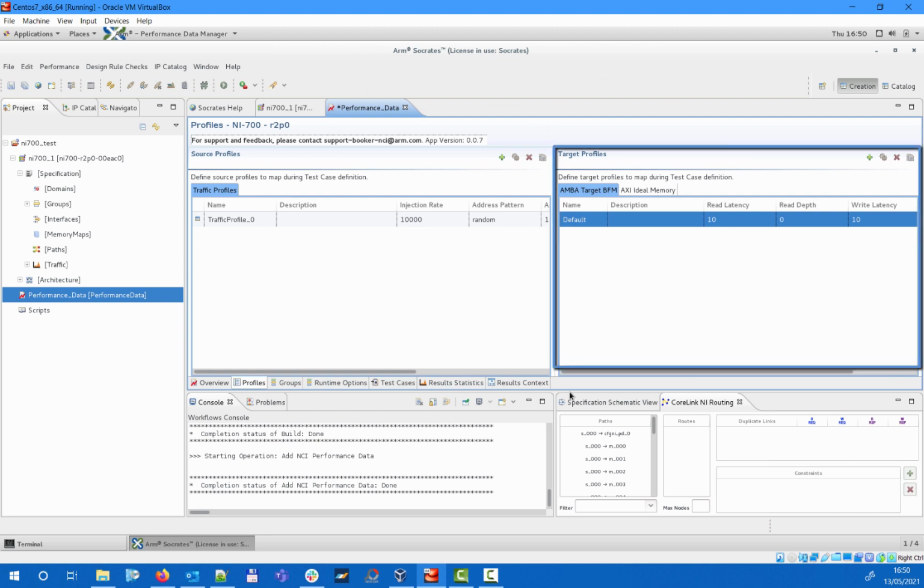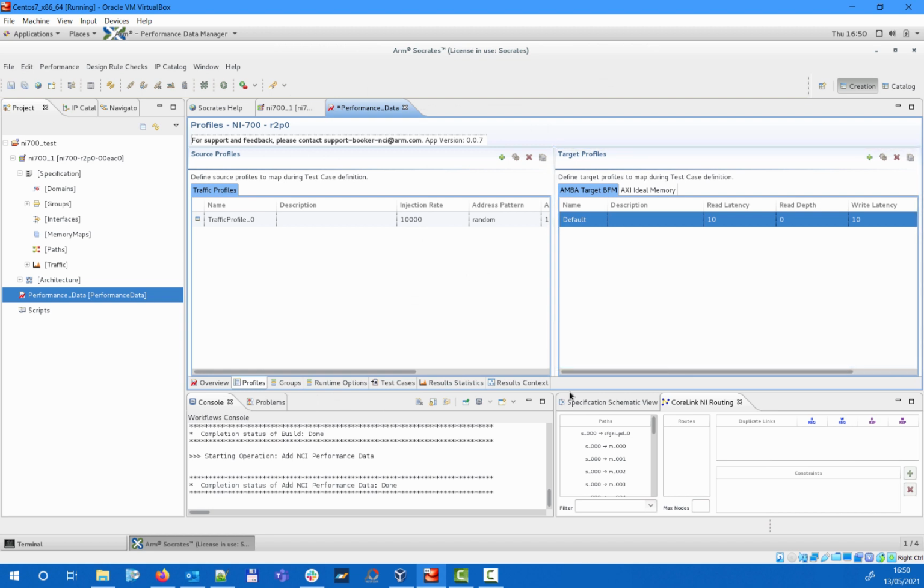A target profile defines the characteristics of slave agents connected to AMNIs. When you run a test case, the slave agents will behave according to the applied target profile. These can either be an AMBA-target BFM, which accumulates requests and generates a response after a delay equal to the corresponding read or write latency, or AXI ideal memory, which behaves like a memory controller with an ideal access time to memory. In that case, only abstracted behaviors limiting the maximum transfer rate are modeled, and many details are not present, for example, memory interface widths, number of channels, or pipelines.